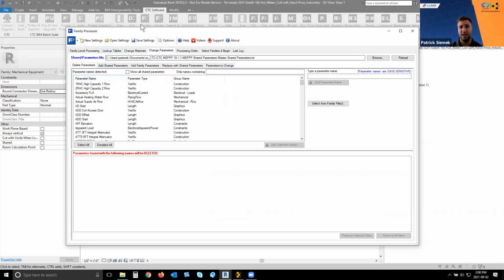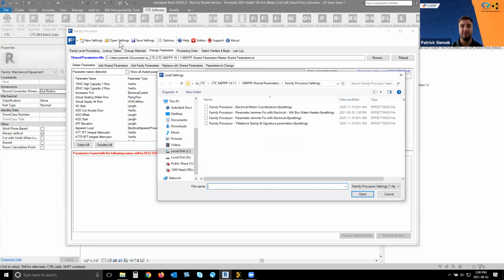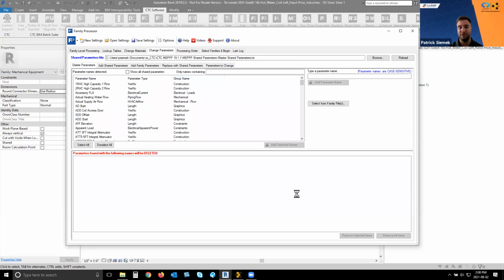And with those parameters, and also with the tool itself, CTC comes with already specific settings that could quickly select all of those parameters for, say, the equipment that you're bringing in, to automatically preset some specific parameters, also default values, along with formulas. So you don't have to retype all those options there, which does take a long time. So I'm going to use an example here, the family processor parameter jammer with electrical. So again, that does come with the pack itself, which you could utilize with this tool.